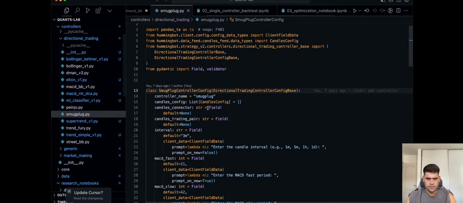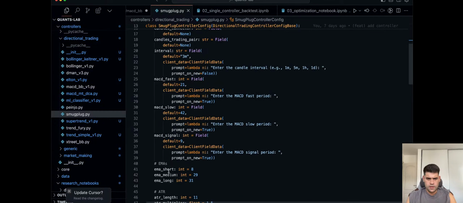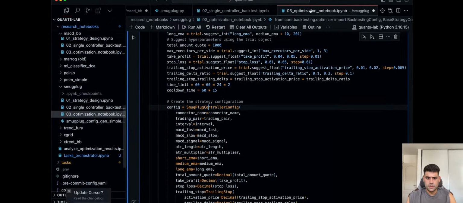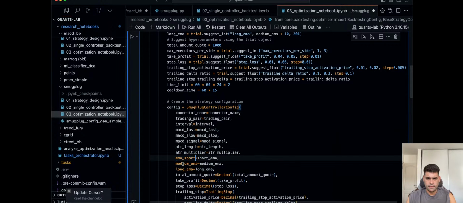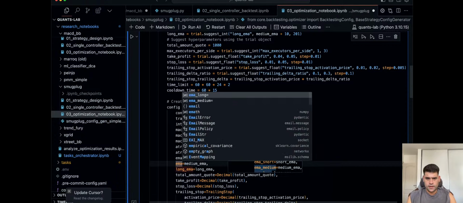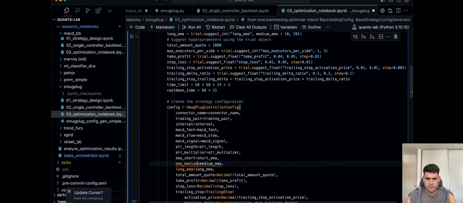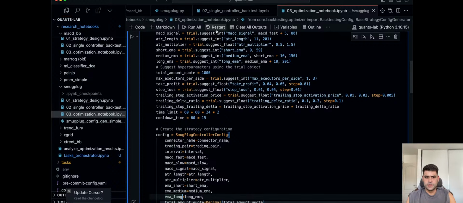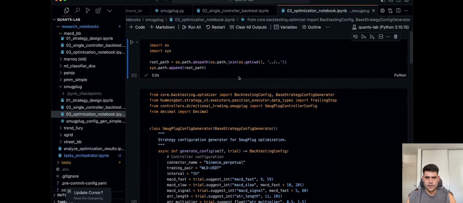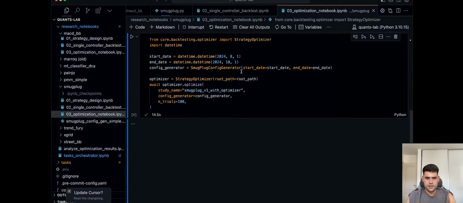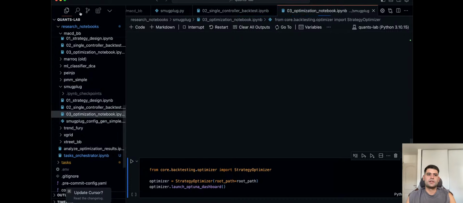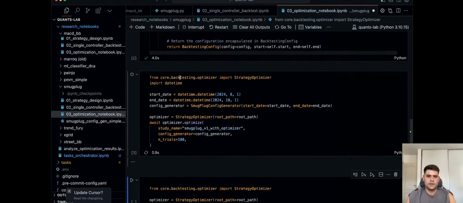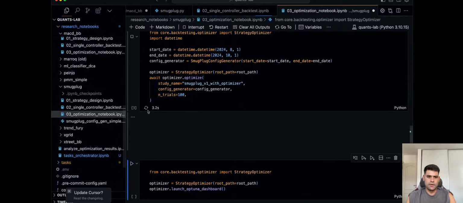Or maybe I have EMA short. Okay. The problem is that the linter was telling me that something was wrong, but I wasn't paying attention. Okay, now it should work. See.